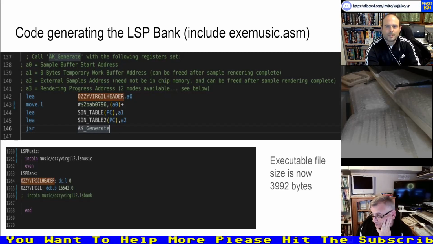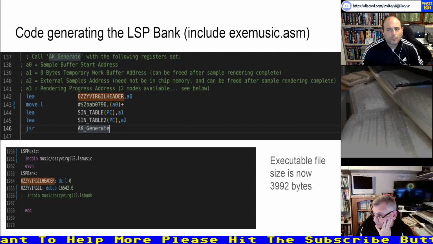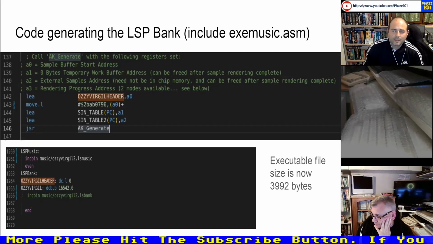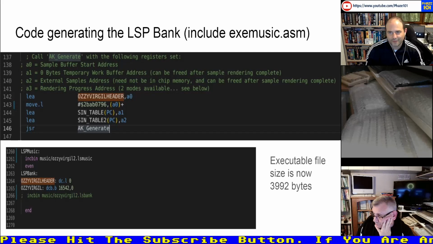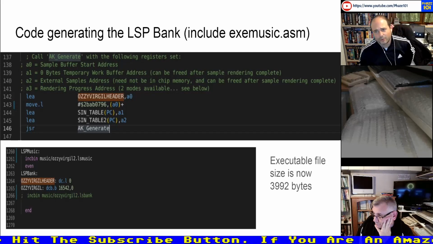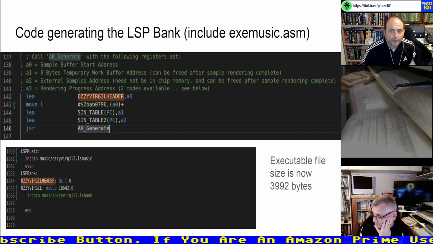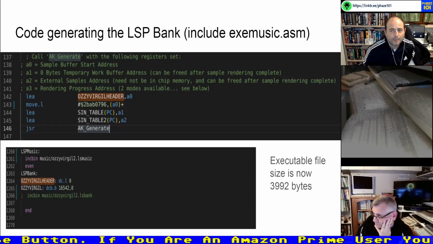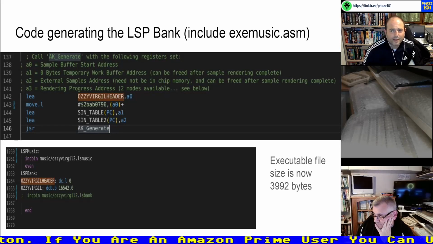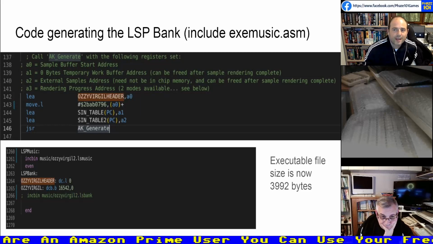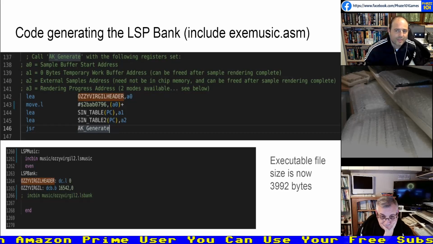So in the slide before, we saw that I just used the incbin keyword, which is something that Vasm and DevPack, of course, are able to understand, in order to include the LSBank file produced by LSP convert by Leonard. And the file size skyrocketed to 12,000 bytes.